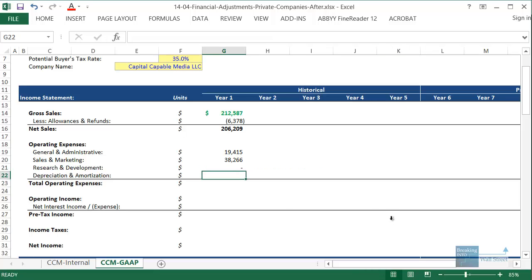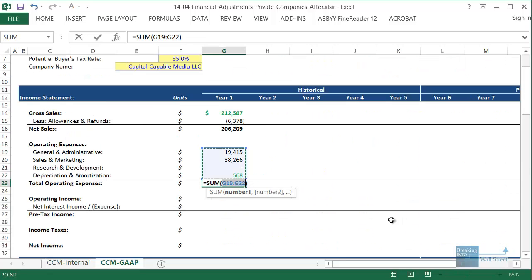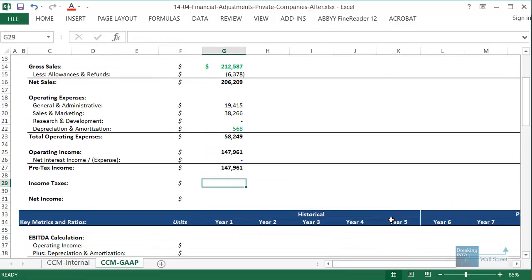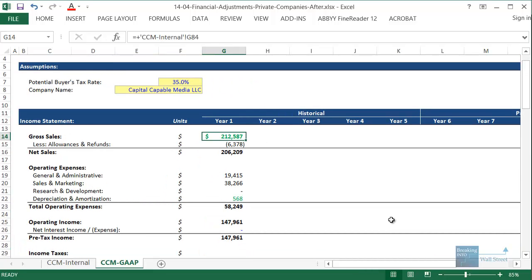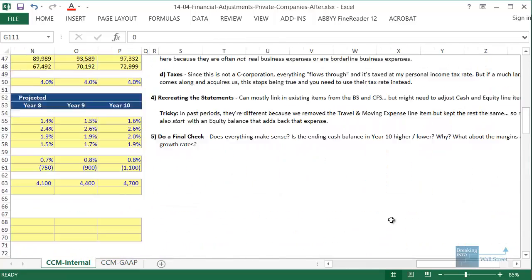So we have that. And then let's also get our depreciation and amortization from right here. And then we can add these up. And then operating income is just our net sales minus our operating expenses. Net interest income, we're going to say 0, just so we have that to make it more standard. And so we have the beginnings of our new income statement over here. So we fixed one of the problems with the classification, but we're far from done.